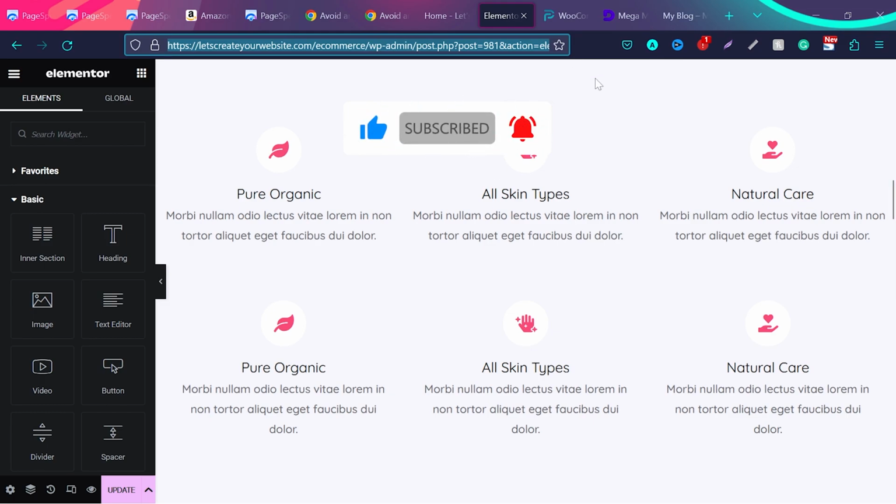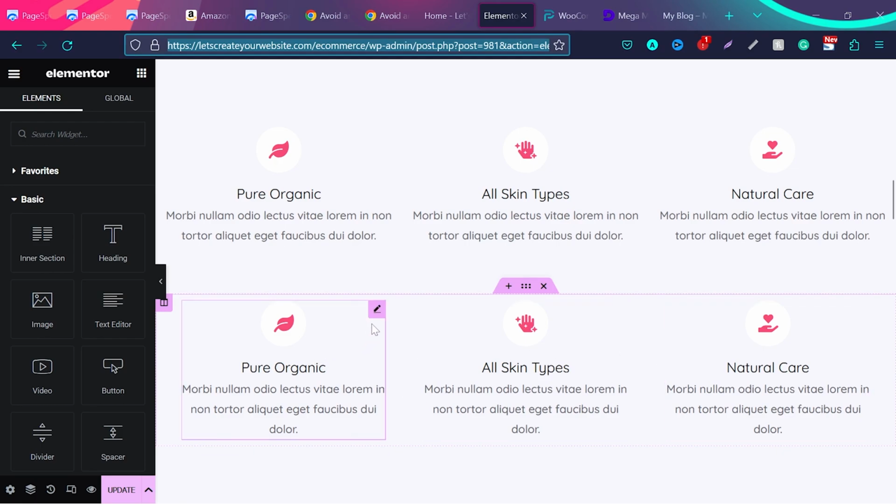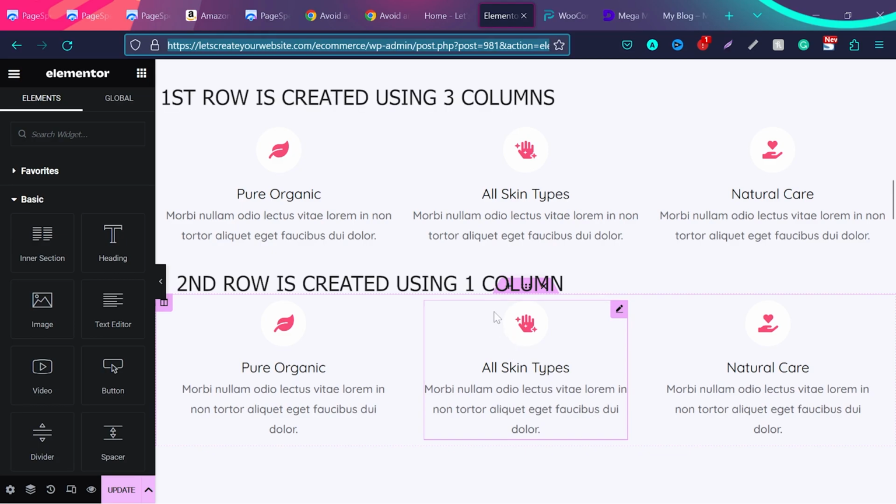I get the same design here, but let's calculate the nodes. So this is one icon box, 1, then 2 image, 3, 4. And we have like 3 boxes, so 12. And we have 13 column, and then 14 row. So here we create the same design using 14 nodes, and here we create the same design using 16 nodes.